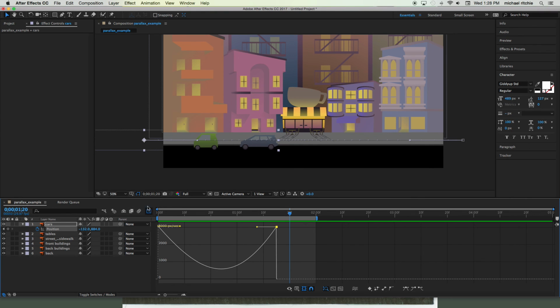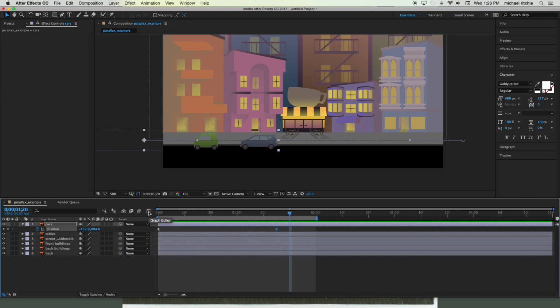Okay. If you need to get back to your regular view, you would just do that by clicking on the graph editor icon again, and then you'll see it disappear and go back into your regular layer view.